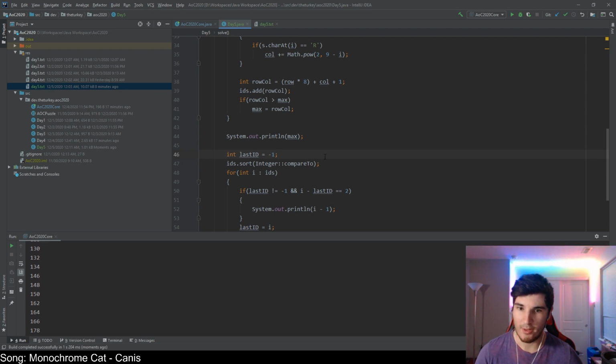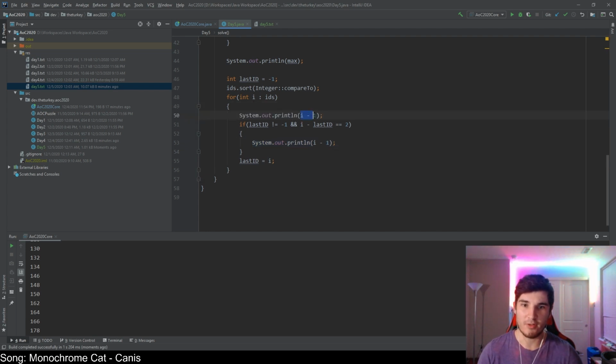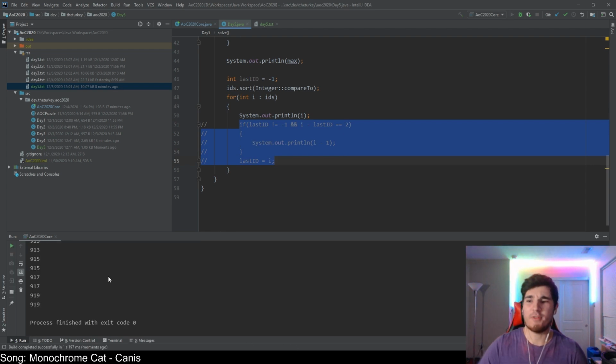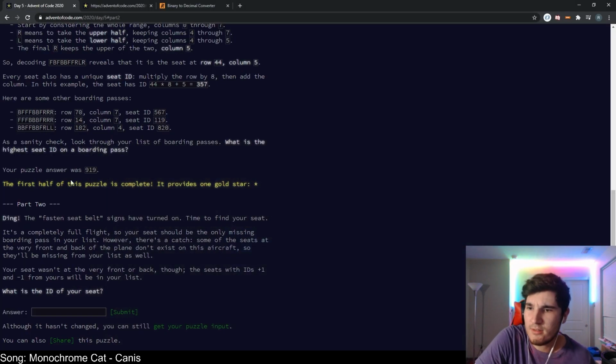Oof. Well. Okay, let me just output every single ID and get a sense of what these IDs look like, because I'm trying to figure out what this means off the top of my head. We're getting a bunch of 919. We're getting a bunch of duplicates, which is not what I would have thought. What's going on here?